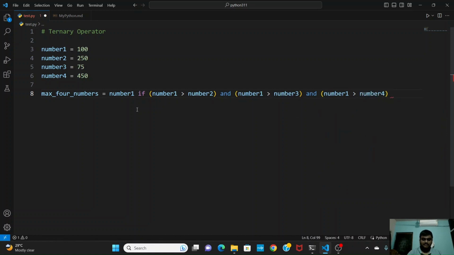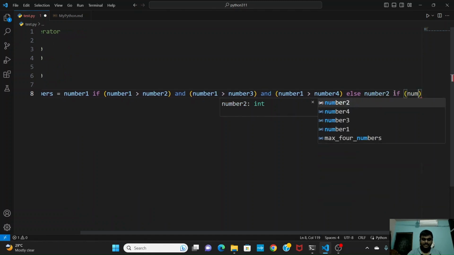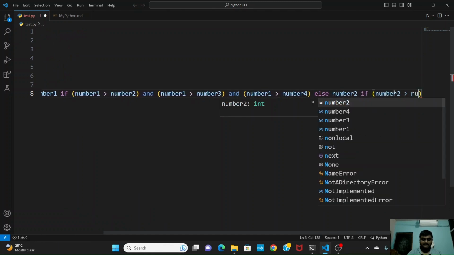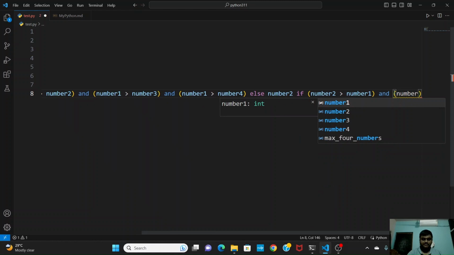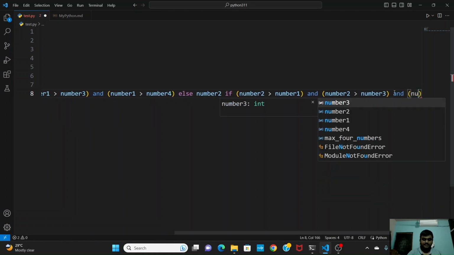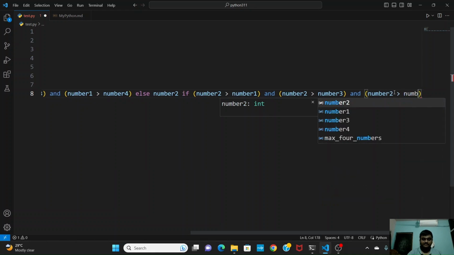Only if all these conditions are satisfied, all conditions are true, in that case only number 1 is the maximum of the 4 numbers. Or else number 2, if number 2 is greater than number 1, again checking, and number 2 is greater than number 3, and number 2 is greater than number 4.